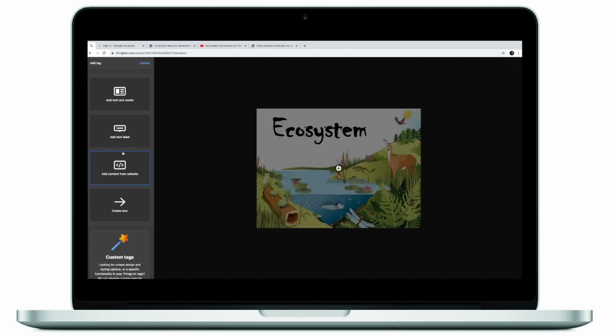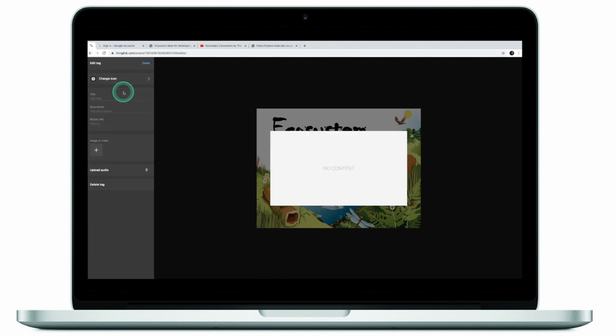Thinglink lets you embed 3 types of media: text and media, text label, content from the website, and creating a tour. Now let's have a look at each type one at a time. First thing you want to do is to select where your media will be embedded, where will be the access point for this media, and you can do that by dragging this plus sign. I'm going to drag this plus sign on this fern bush right here. This is where the first tag will be, and select the type of text and media.